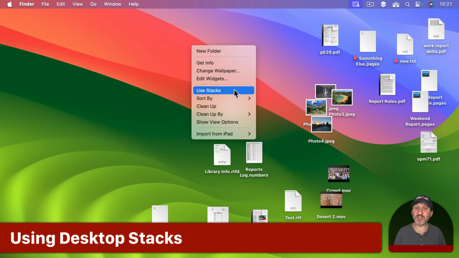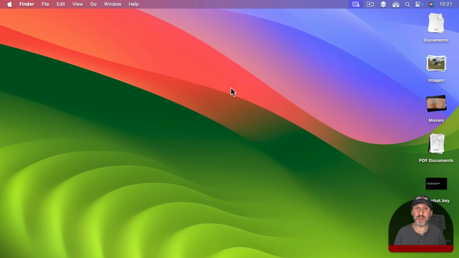So with any one of these methods, if you turn it on, you're going to see this mess transform into this. These are stacks. Notice that each one represents a different kind of file. So I've got documents, images, movies, PDF documents, and so on. These aren't actually folders. No folders have actually been created. It's just grouping things together on the screen. So each file is still just there in the desktop folder. It's just now grouped visually.